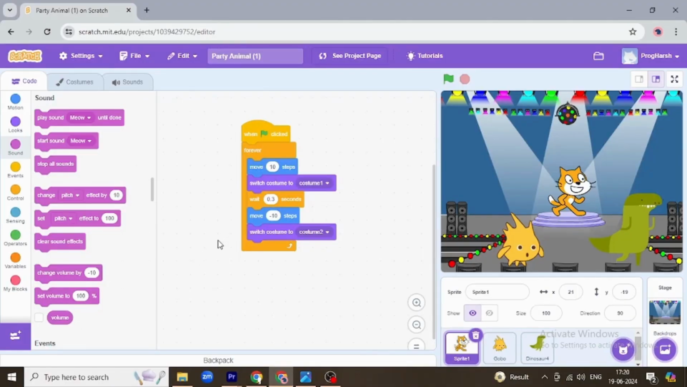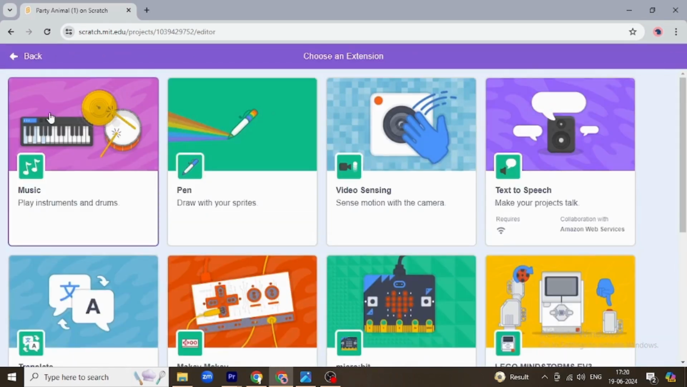So this was the project that we created in our previous video. Now I'm going to show how we can add music in the background so that it actually looks like a party. So what we are going to do is, this is our project and we are going to go to the leftmost corner and add an extension of music.